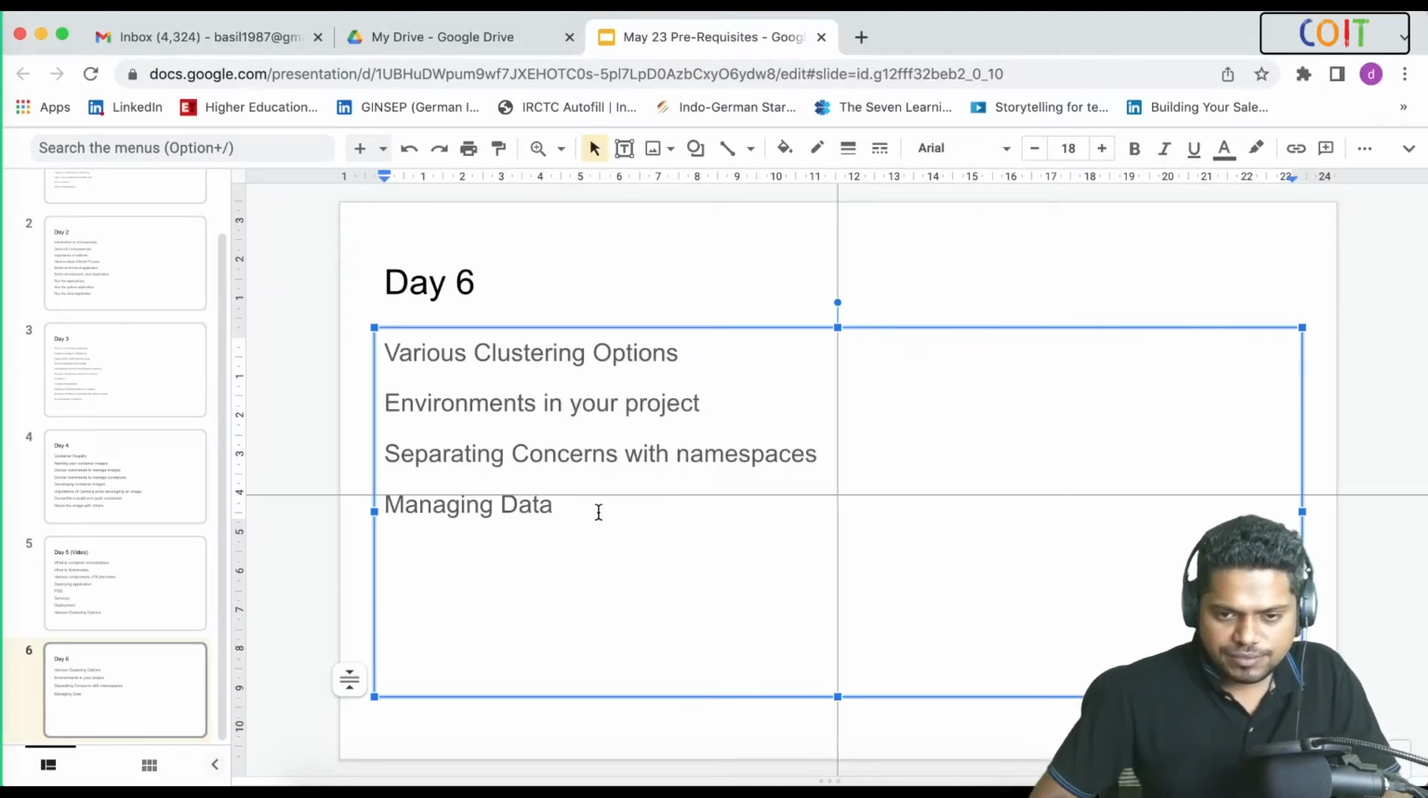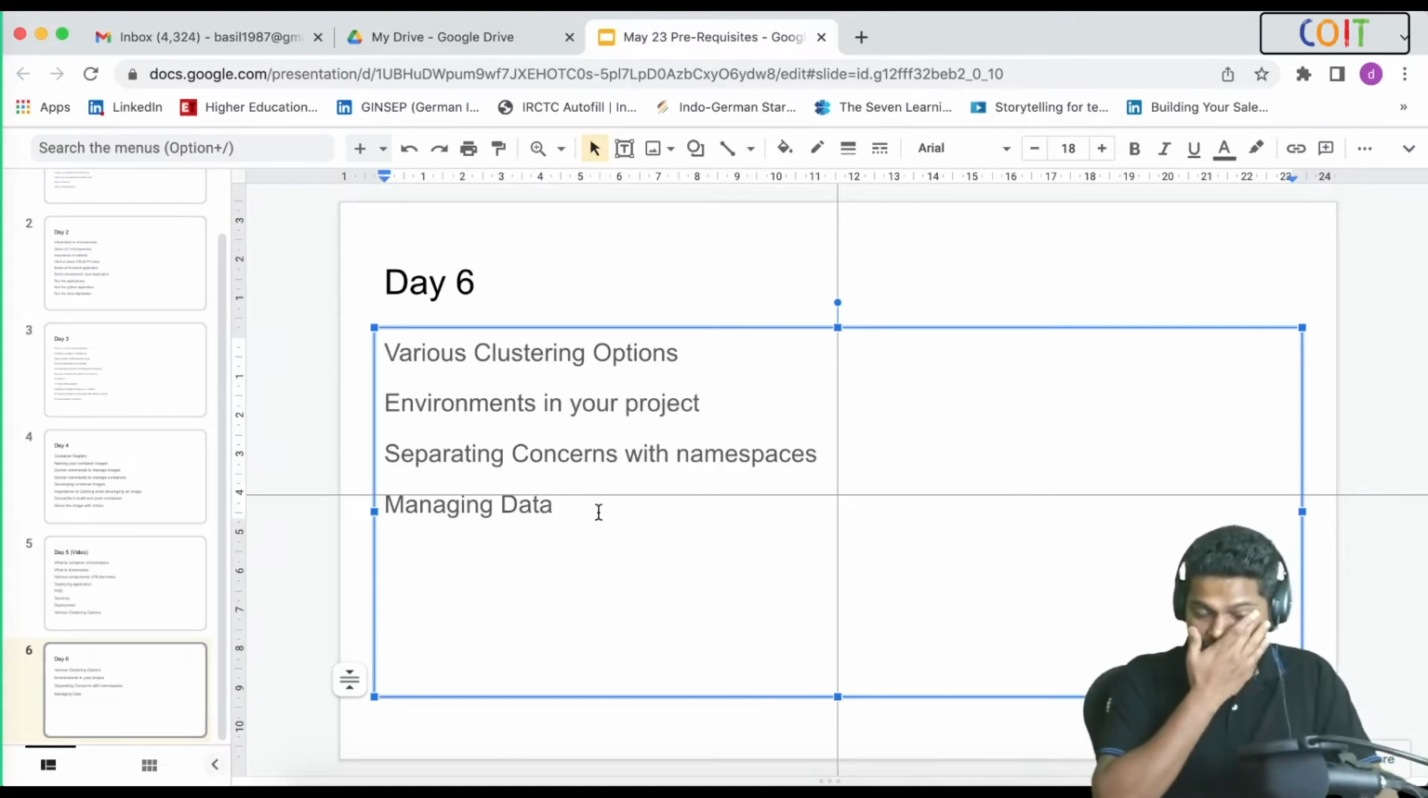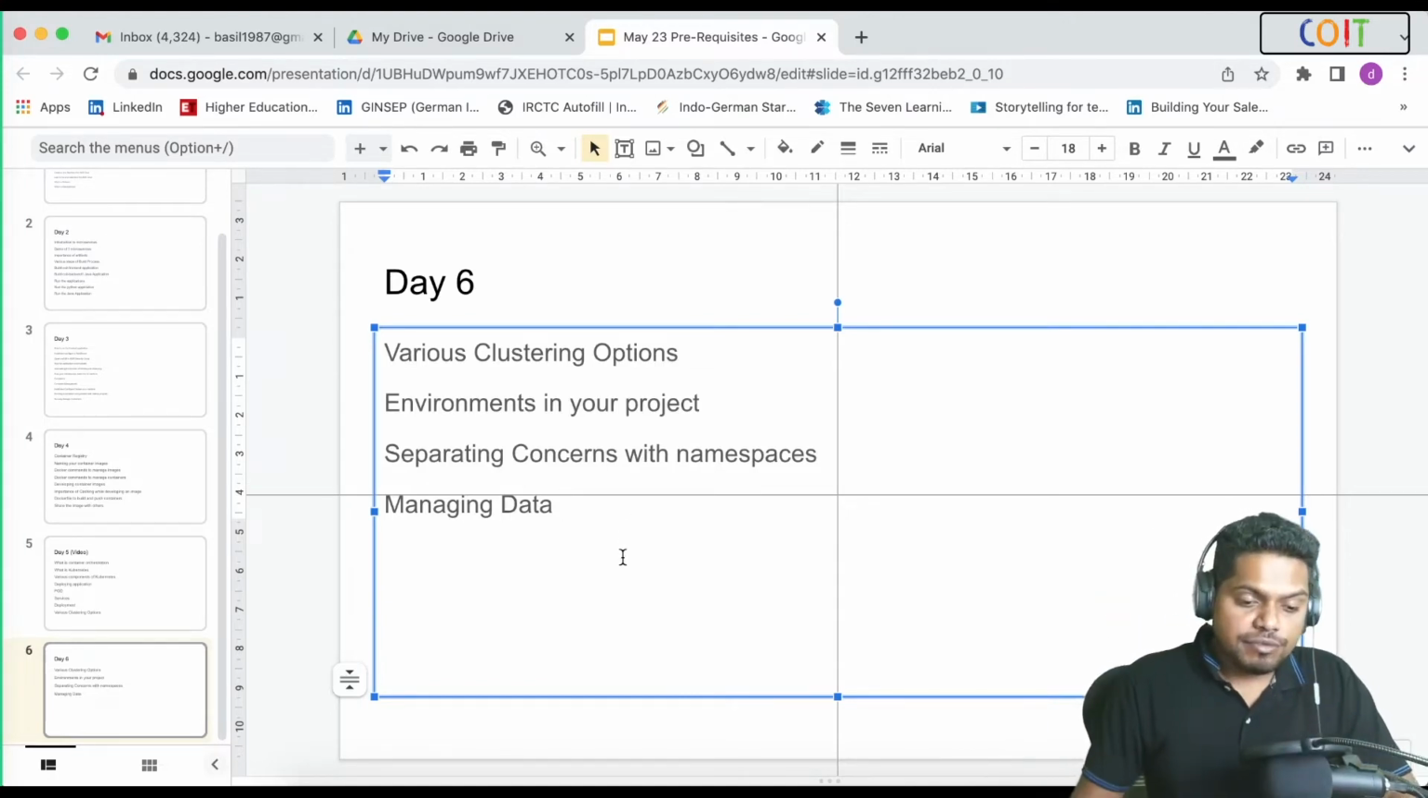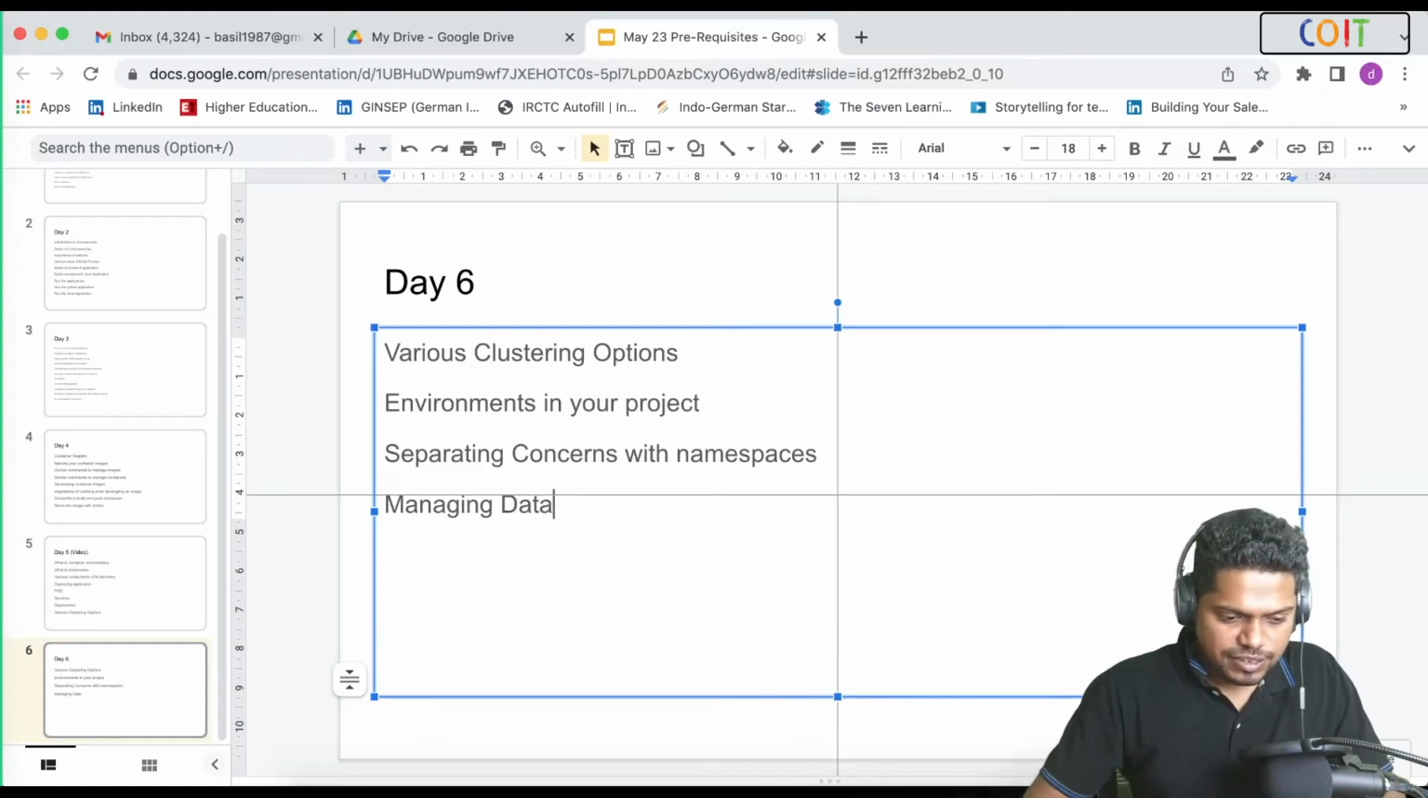Data management may be an important topic. With this we will wind up. So let's talk about how you manage your data.